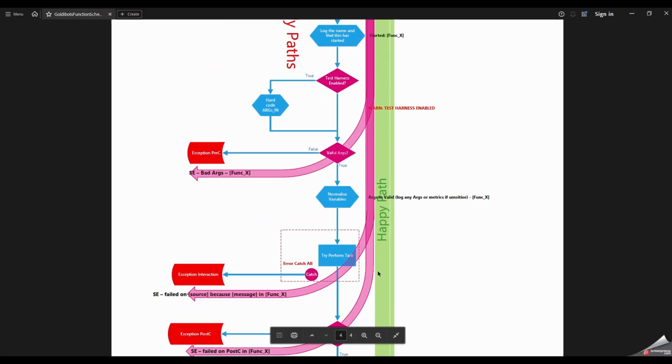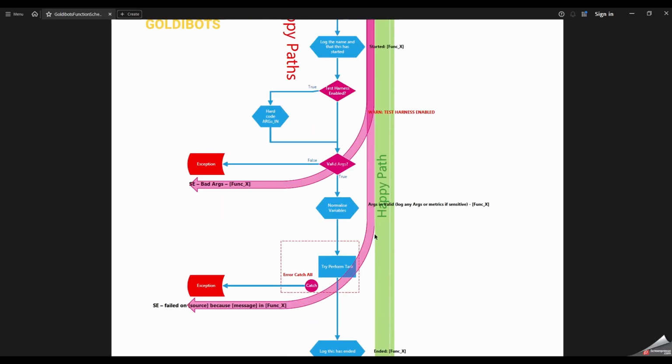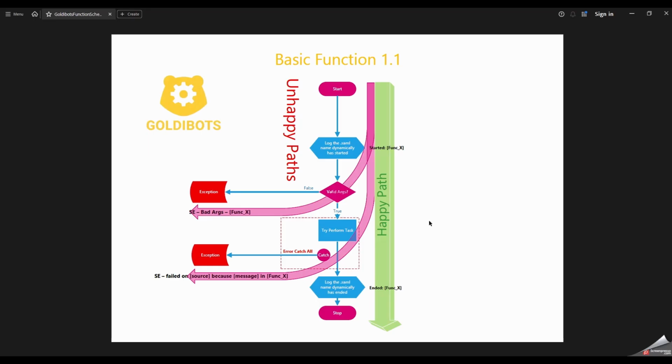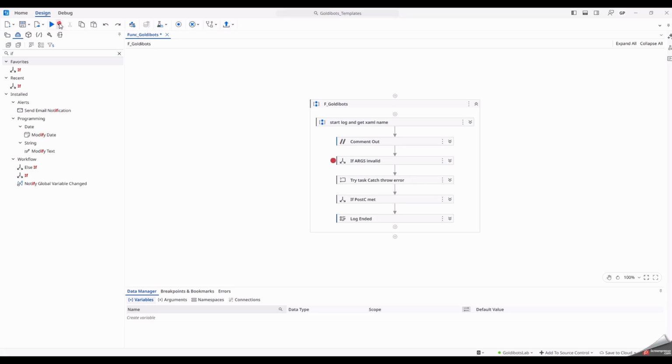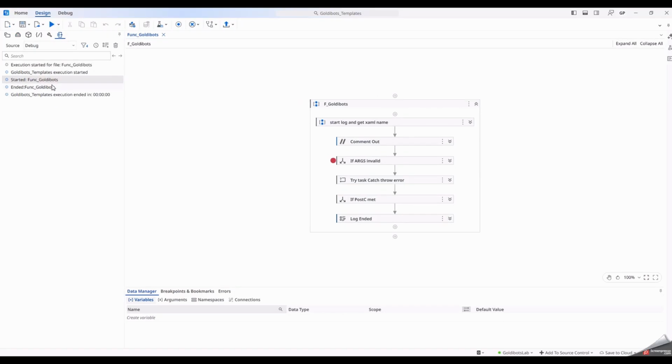This is now the Goldibots function template. This will be used throughout these sessions. So this is the low level brick. Wherever we use this function, we just copy and paste the XAML into a project, then update arguments, and then we build out our clicks, reads, writes, whatever we're doing in this part of the process. But there it is. We can now run it from start to end. And if you look at the output, all we've got is a start and then a log, because it's not doing anything.